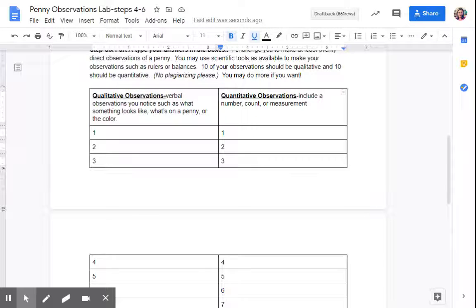Quantitative observations are any kind of observation that has a number, a count, or a measurement in it. So in class, I said you could measure the diameter of a penny. If you don't have a ruler at home at this point, you could just count things on the penny. You could tell us how many letters are on a penny, how many stripes are in the shield, how many wrinkles are in Abe Lincoln's jacket, how many letter L's are on the penny. So you could literally count anything about the penny, any little mundane detail you can think of, and you can just type them again in the boxes here.